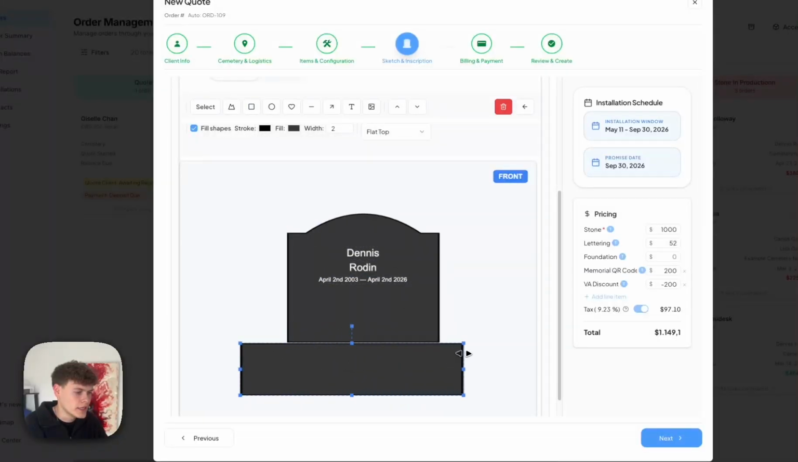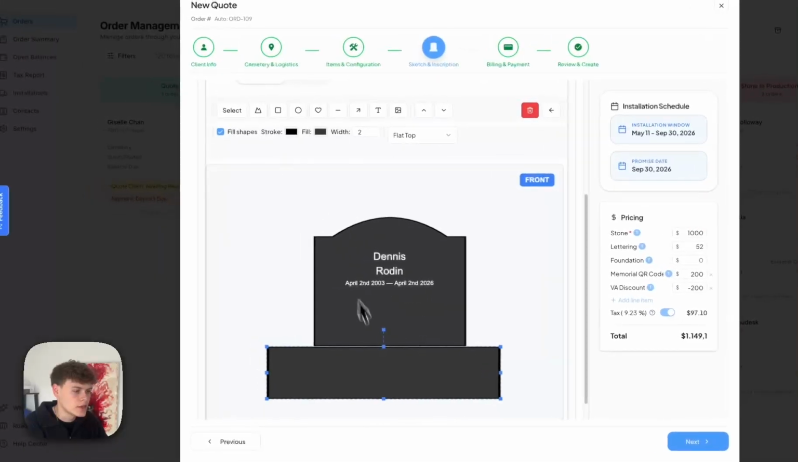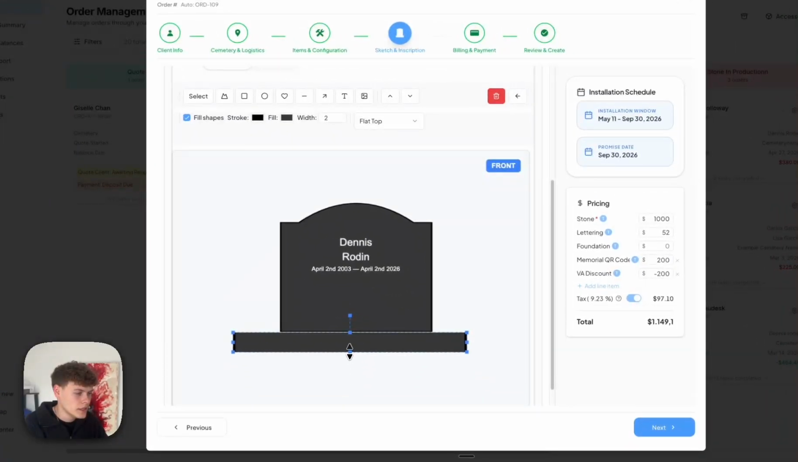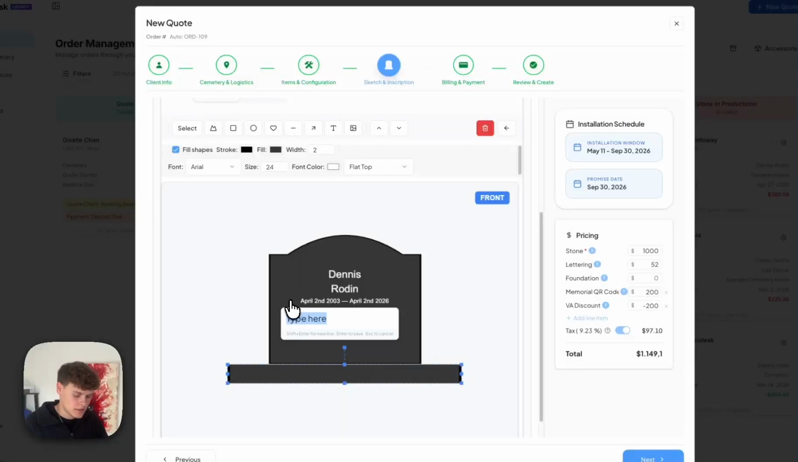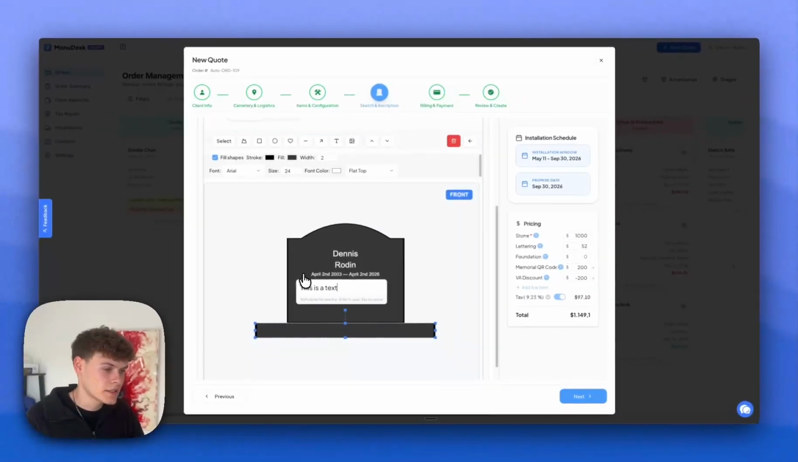How about we add a base now? We can also do that by just clicking the square icon and then making this a bit higher, narrower. And now we have a nice base. We can add text. This is a text. Or here, let's do add flower drawing here.